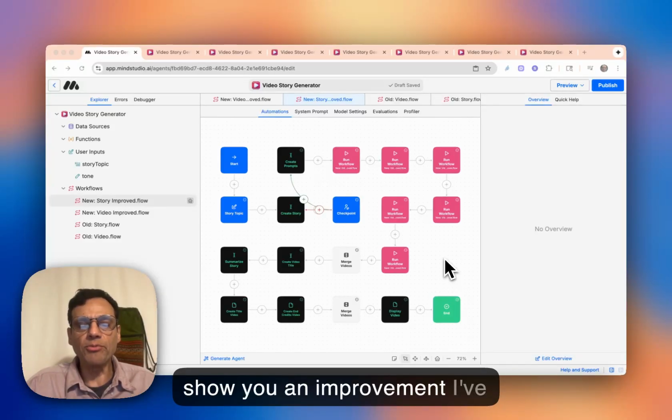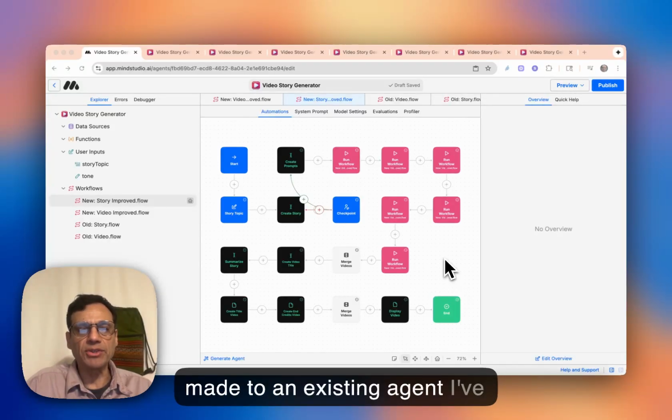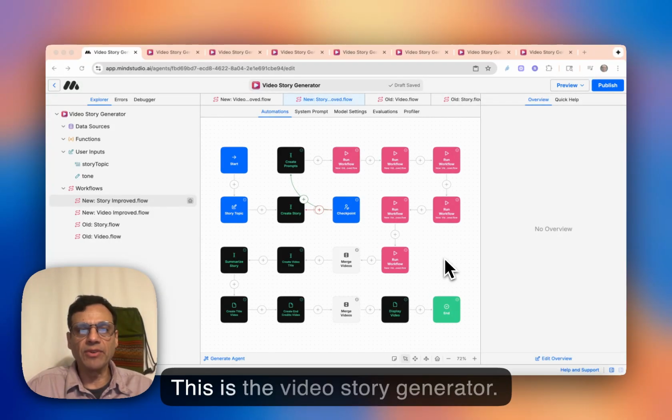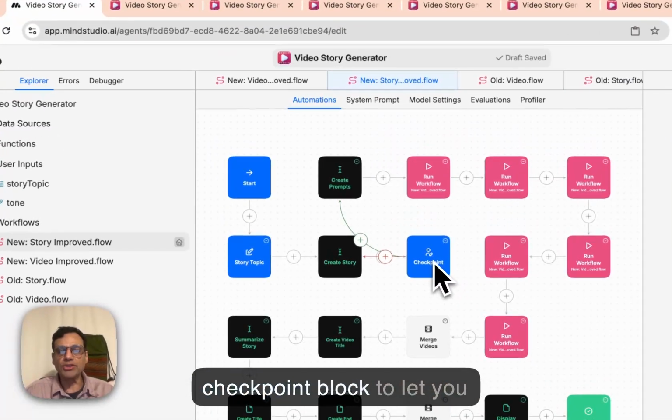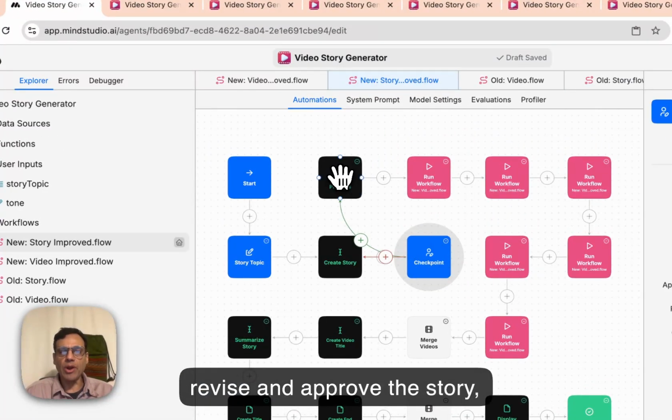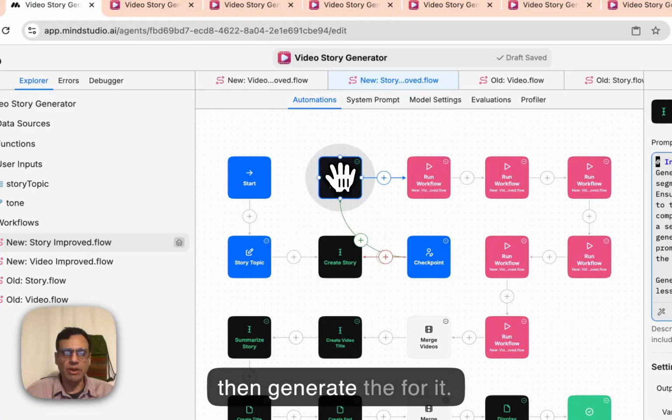Let me show you an improvement I've made to an existing agent I've demoed before. This is the video story generator. What this will do is you provide a story topic and the tone of that story. It will generate the story, use a checkpoint block to let you revise and improve the story, create prompts for the story, and then generate the video for it.